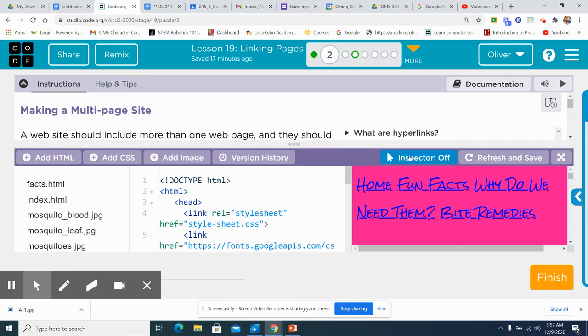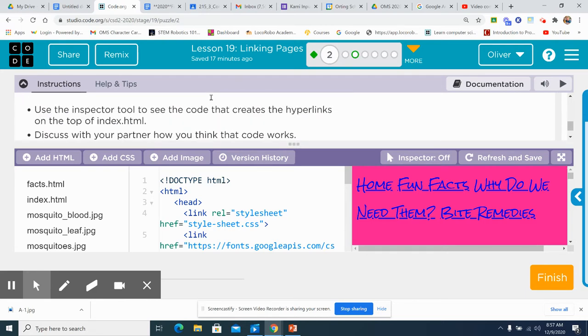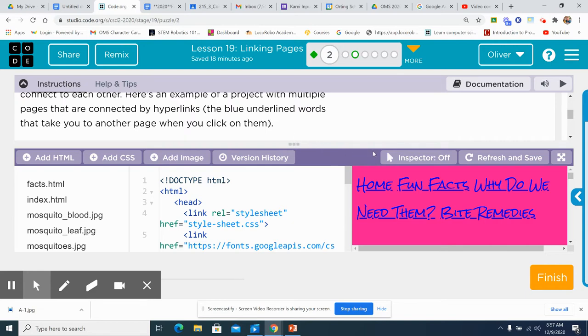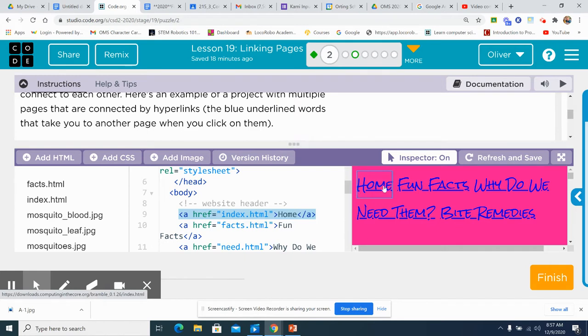The whole goal behind this is to use the Inspector tool and look at how the code works. Discuss with someone else. So I turn this on. So home. Okay, the word is home. I'm hovering over home. So look at the code that highlights here. It gets highlighted. So we have A after a less than sign, href equals index.html. This is the page that it will link to. The page that it will link to is off to the left. Index.html is the second one over there. Okay. Next, we have the word home after a greater than sign.